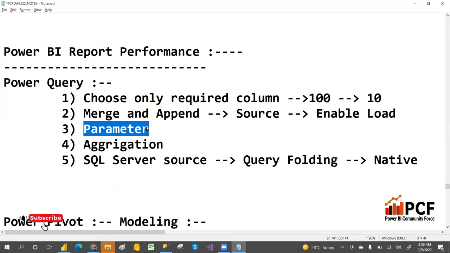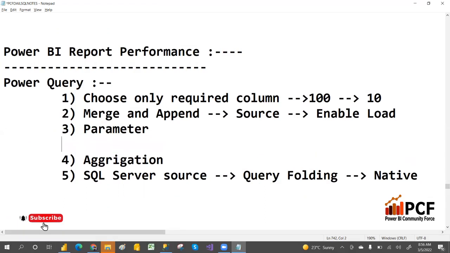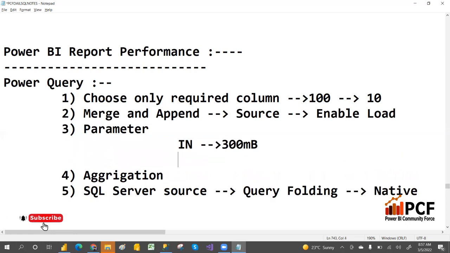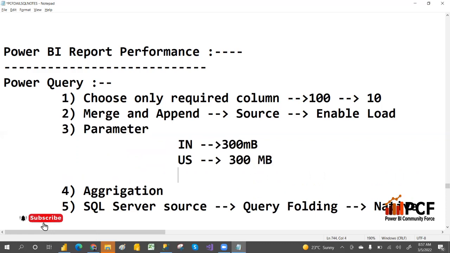And also, when we have parameters and a huge amount of data, suppose you have 3 countries' data, and each country has 300 MB of data. It's almost 1 GB of data. Suppose you have India with 300 MB, and US also with almost 300 MB, and UK also with 300 MB of data. So it's almost 1 GB of data.